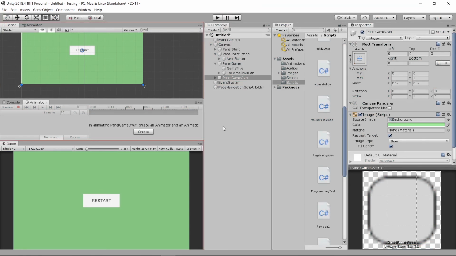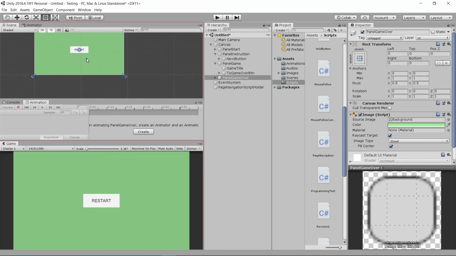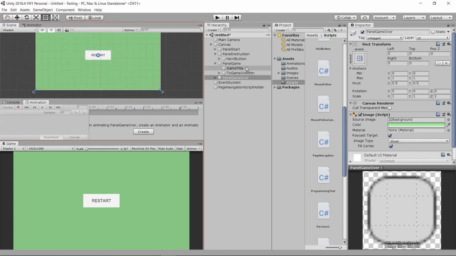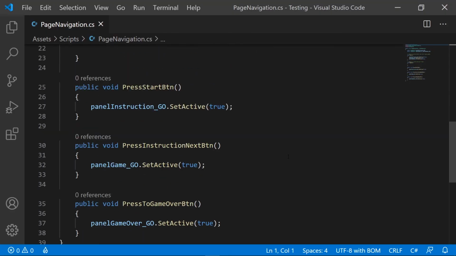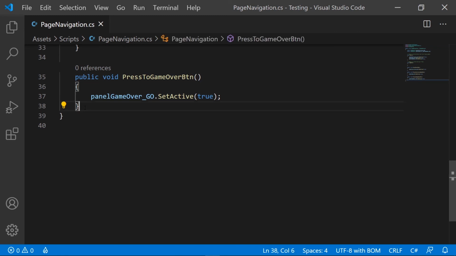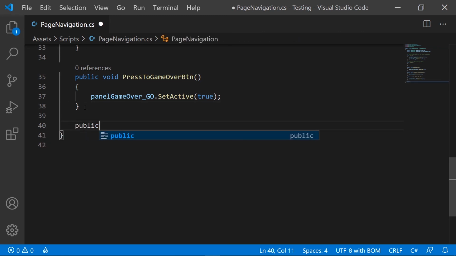Okay, then how can we do a restart game? Okay, so for the restart, we won't be hiding one by one because all this might have been loaded before already. So for the restart, we will load the whole scene. We'll do it that way, loading the whole scene instead of hiding one by one or showing one by one. Okay, so in the code here, I will have another function for my restart button, right? Press restart button.